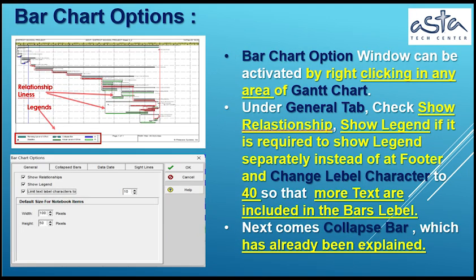Bar chart options. The bar chart options window can be activated by right-clicking in any area of the Gantt chart. Under the General tab, check Show Relationship, Show Legend. Optional, if it is required to show the legend separately, instead of at the footer, and change level character to 40 so that more text is included in the bar's level. Next comes Collapse Bar, which has already been explained.